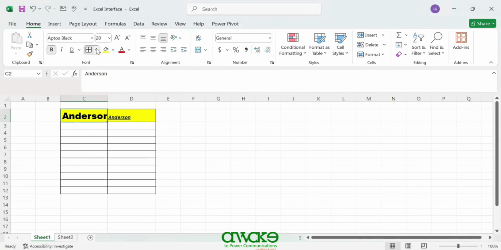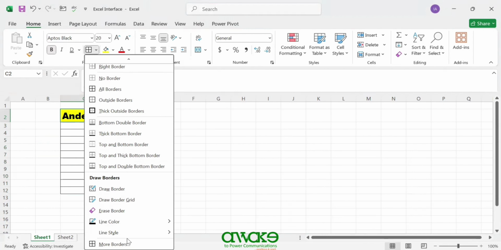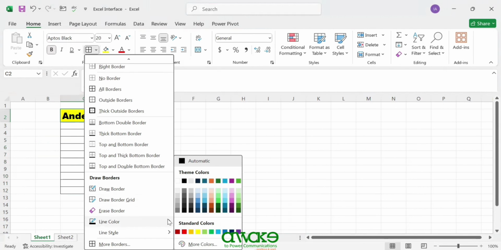Now, there are other things you can do. You can basically have custom borders. You can draw your borders, okay? You can basically draw your own border. You can draw your own border grid. You can erase a border. You can choose a particular line color if you want to draw your own border.